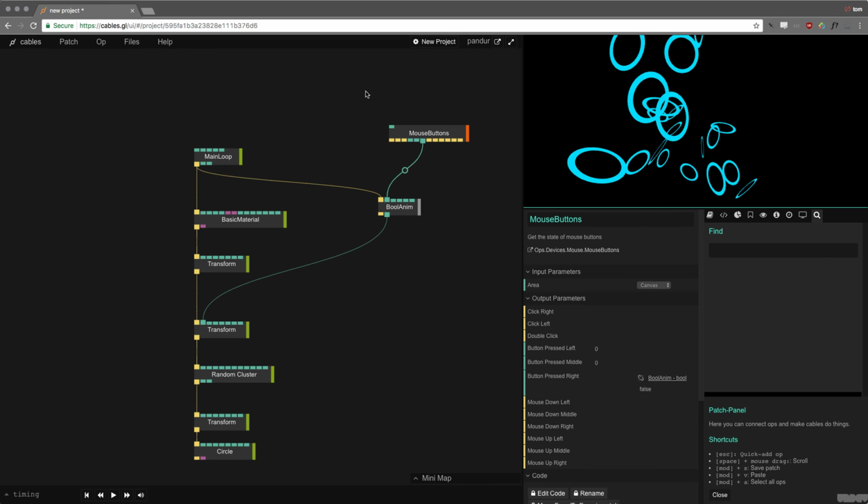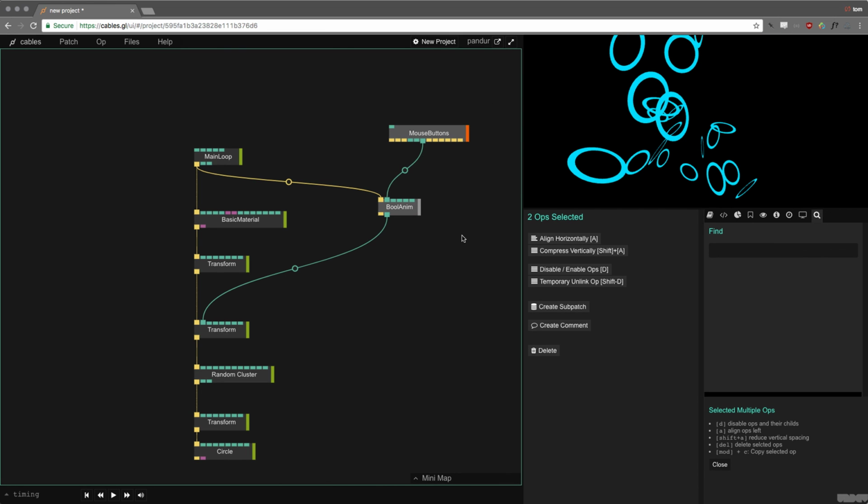So that's it about the animations. The simple ones, there's much more to it. There's a timeline where you can keyframe animations and stuff, but this is the much simpler one.